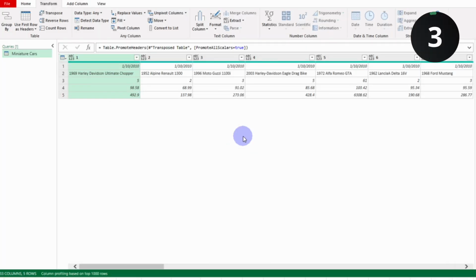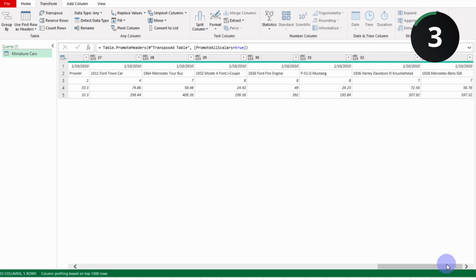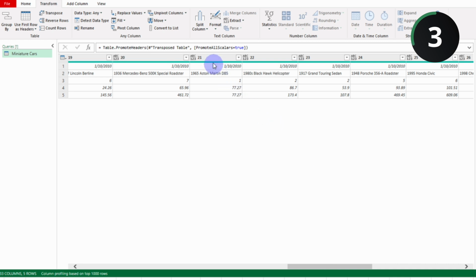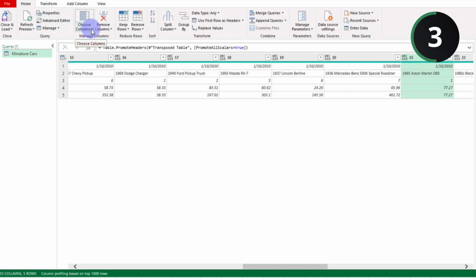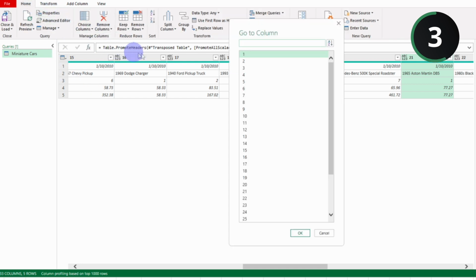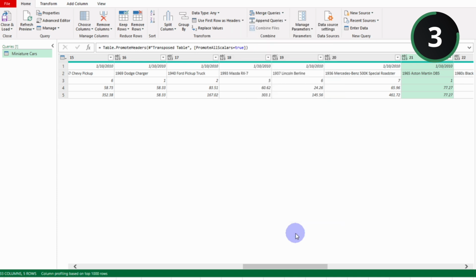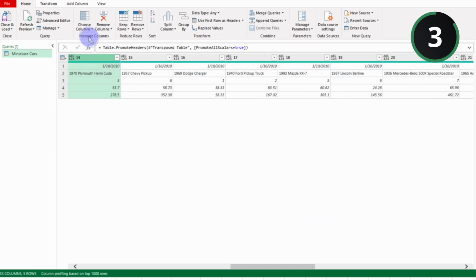It can happen that within your table there are a lot of columns. In our case, we have here 33 columns. And it is very time consuming to navigate manually and select the column we need. The fast way of moving between columns is to go to the Home tab, choose Columns, and go to Column. So in this list, you can select any column you want to navigate to. So if you select column 14, it will be selected. If you want to go to another one, you can do it just like that.